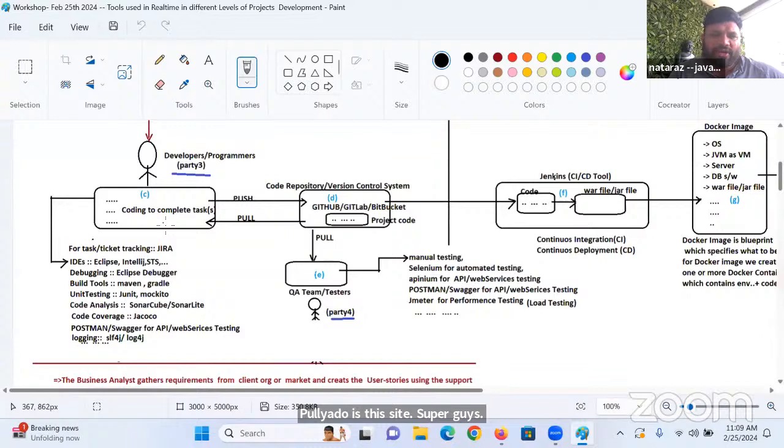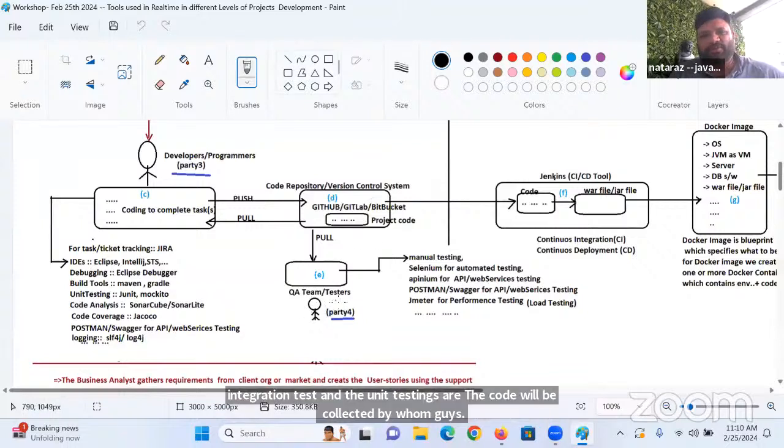Every developer does unit testing. Once he feels he got satisfactory code, he keeps it in the repository. Like this, the remaining developers also will do the same thing. And a Scrum Master kind of person will check whether the integration part is happening perfectly or not. Once that integration test and the unit testings are over, the code will be collected by whom, guys? QA team, quality assurance.